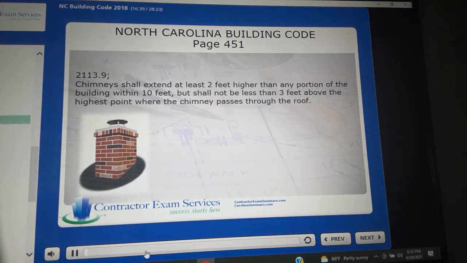Page 450, 113.9. Chimneys shall extend at least 2 feet higher than any portion of the building within 10 feet, but shall not be less than 3 feet above the highest point where the chimney passes through the roof.